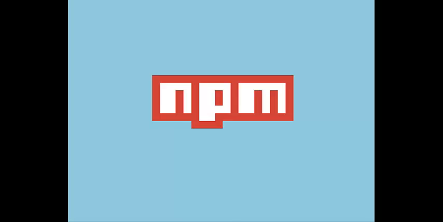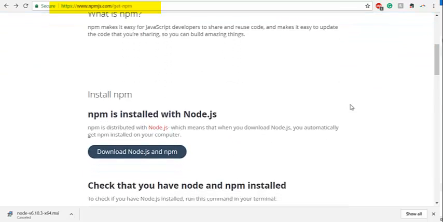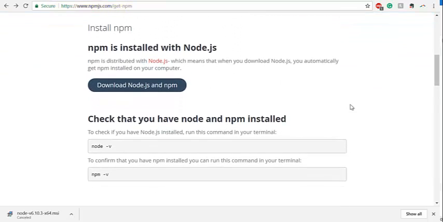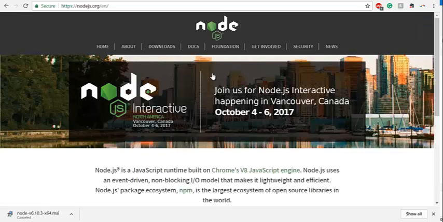In this tutorial, we will be going over installing NPM. As a general note, this tutorial will work for Windows, Mac, and Linux users. Let's get started. Go to npmjs.org/get-npm. Scroll down until you find the header that says Install NPM or a download button. Click the download button. This will take you to the nodejs.org webpage.